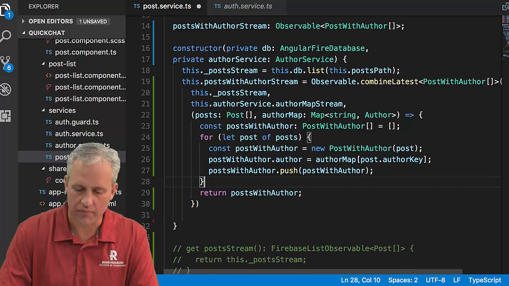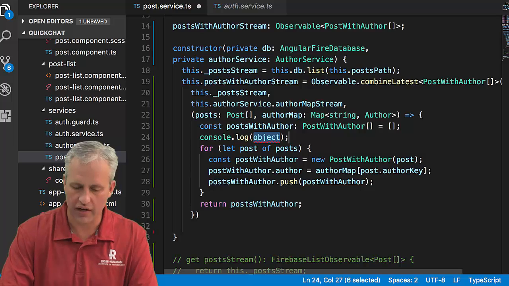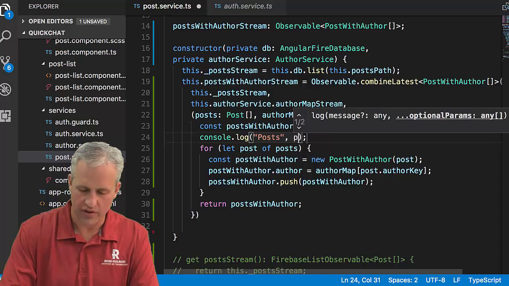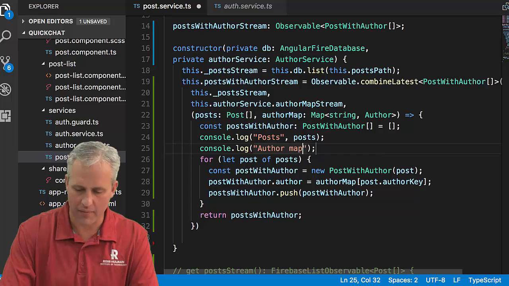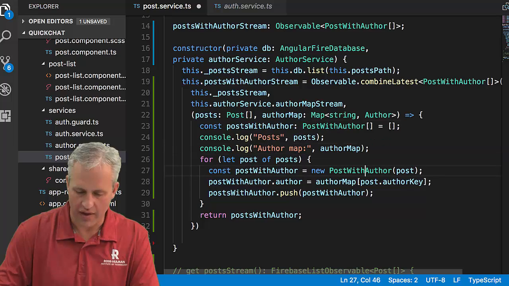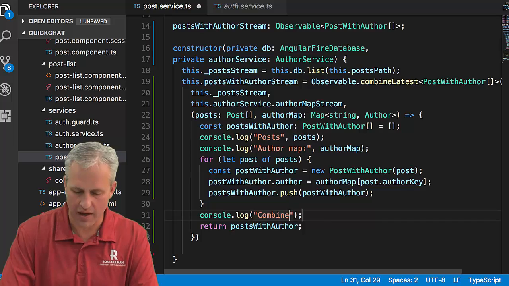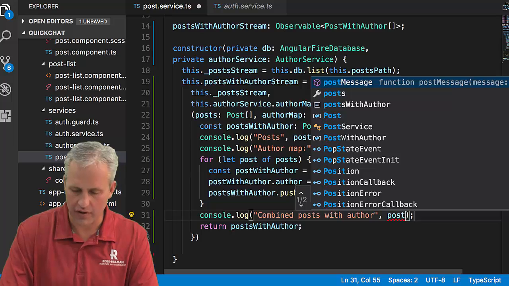So there's a lot going on here. So let's do a little console logging, right? Let's do a console log here of the posts that come in. So we'll just say posts, and then we'll do a little console logging of the author map. So here's our author map. And then the thing we're returning is the combined, or sorry, I should say postsWithAuthor. Then we can stick that out there as well.